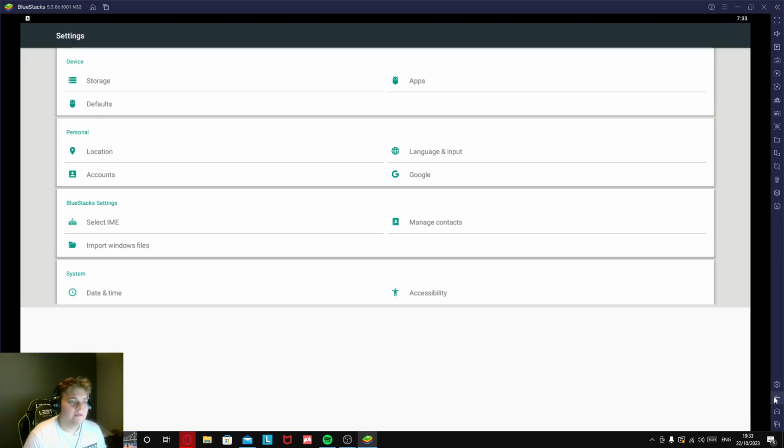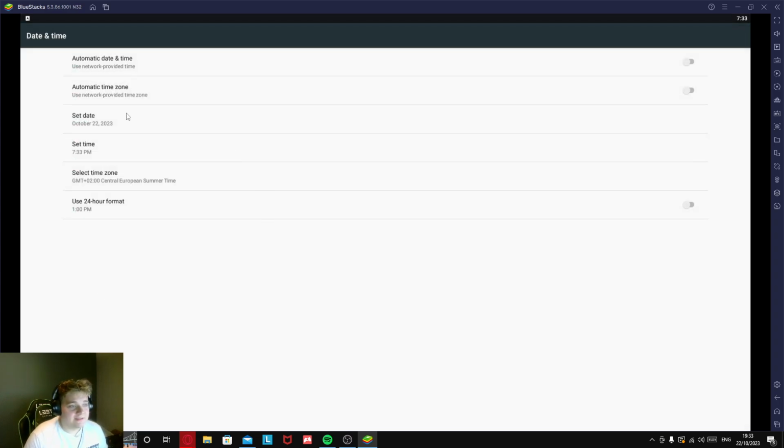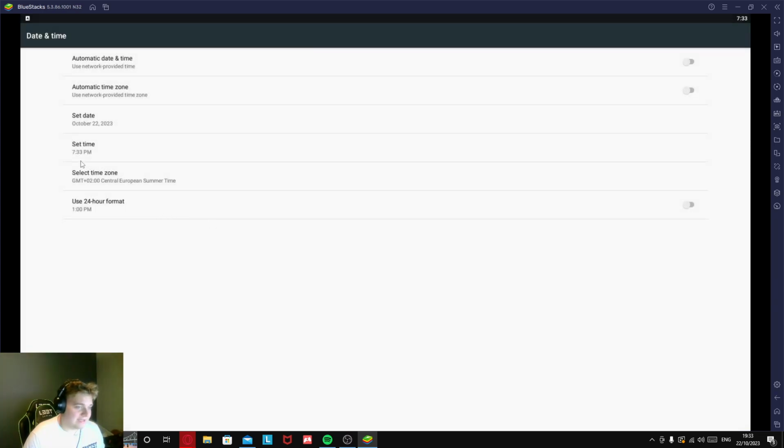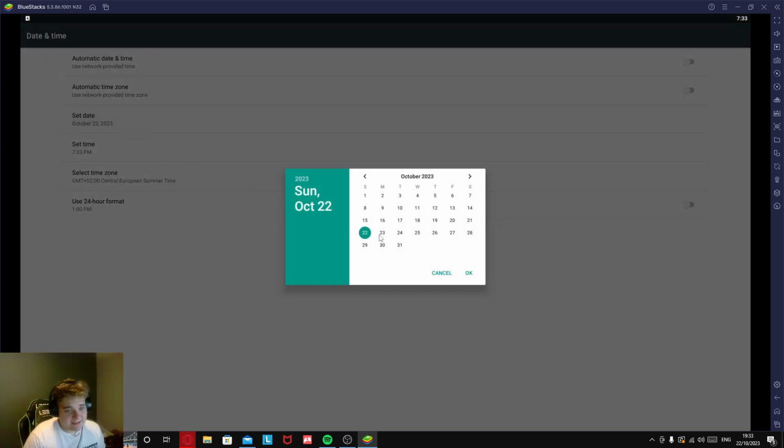Oh, this button. So what you're going to do is go into the settings of BlueStacks, or the phone, if you would call it that. Go to date and time, and here you can set the date. You're going to have to turn off the automatic time zone and automatic date and time if you want this bug to work. So you're going to have to set time, and that is obviously not going to work. You're going to have to set date, and then you can move 1 day forward.